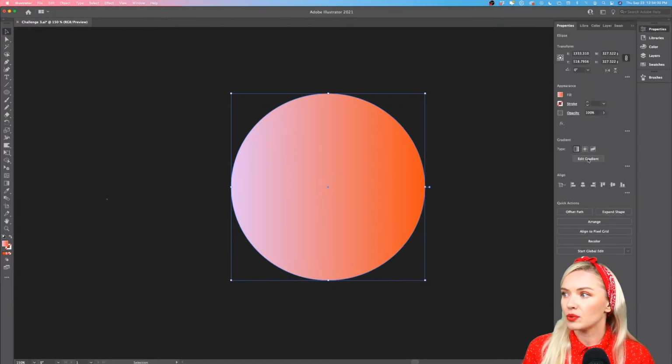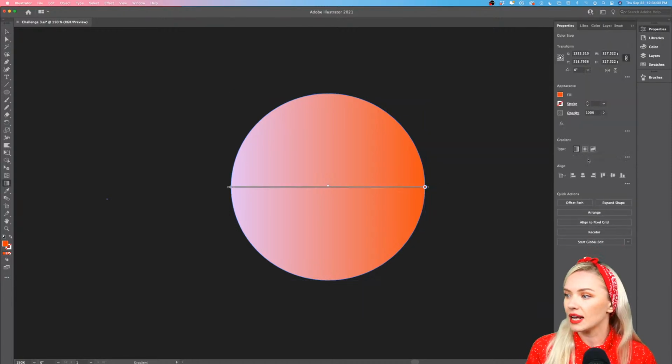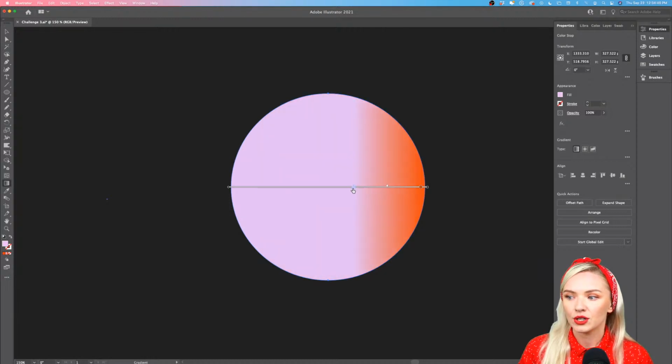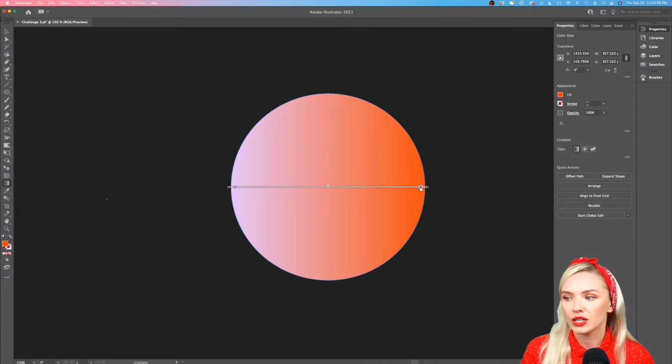So right now I'm in the properties panel and I can go in and edit the gradient. And you can see I have these 2 points and I can distribute the color differently, right? You can see if I pull the purple to the right side, it will become more purple. And if I pull the orange to the left side or to the center, it will become more orange, and the colors shift that way.